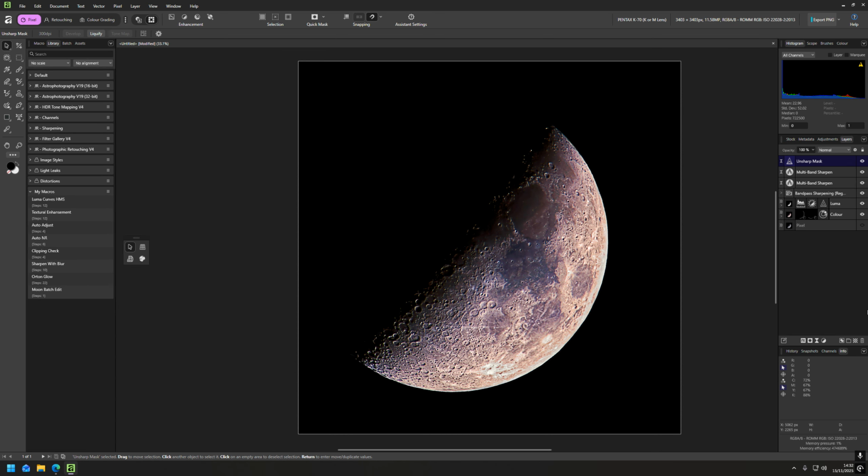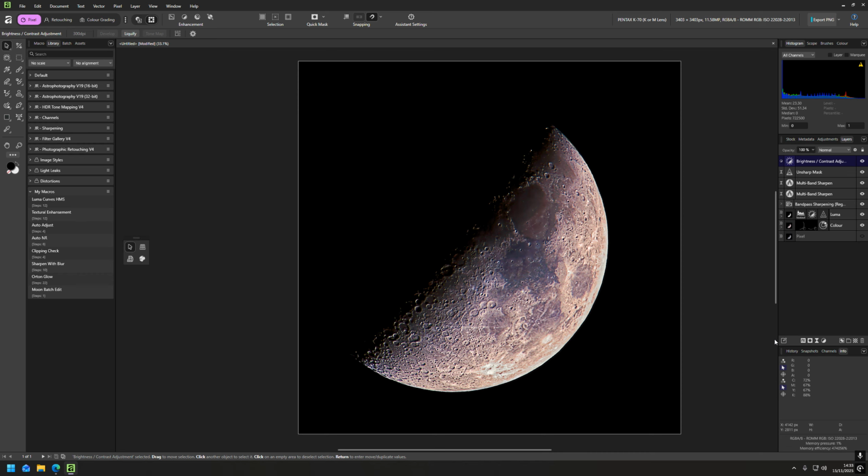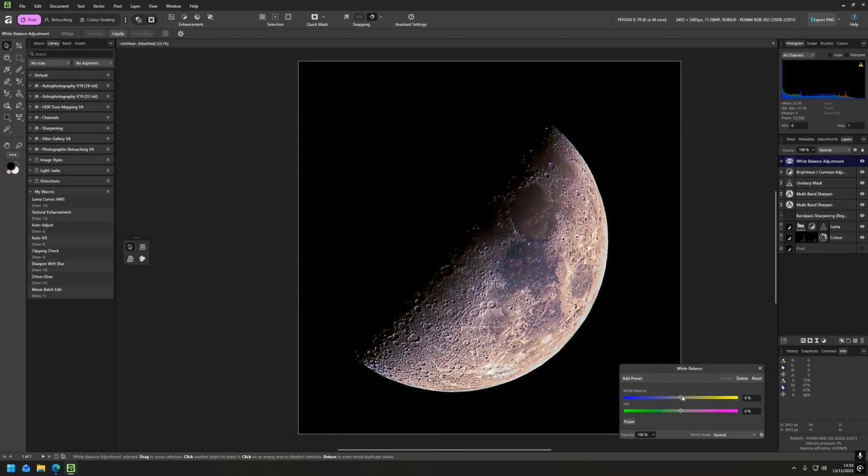Right, so just above this sharpening section, I'm just going to put a few more adjustments in. I want to just reduce the contrast a bit overall. Let's call it 15%. Don't need to change the brightness. And I'm going to have a look at the white balance and see if I can make it look a little bit more moon-like just by cooling it down a bit. Let's cool it down, say, by 10%. I think that's made a subtle difference.